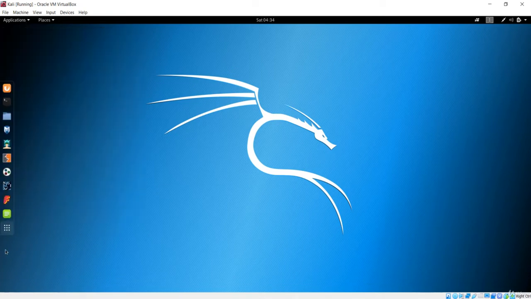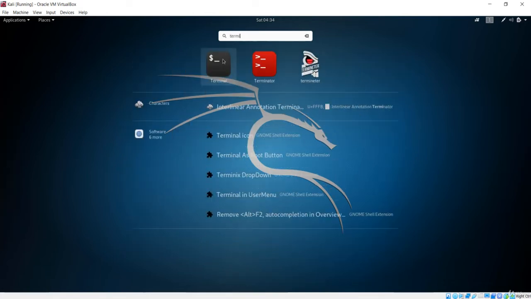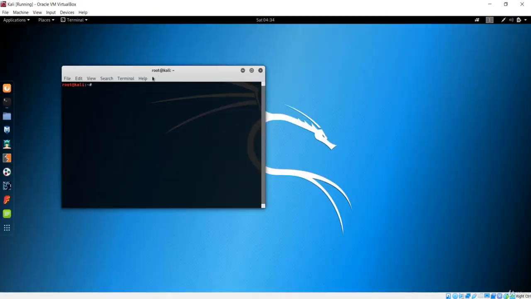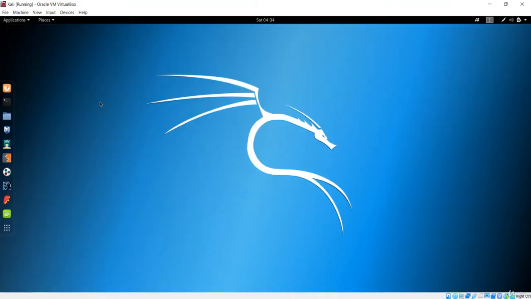Another thing you can do is, in this navigation bar, simply press that icon and you can search for your application in the search bar. If you want the terminal, you can simply search for the terminal, enter that application, and here it opens. So this is the way to navigate your applications in Kali Linux.